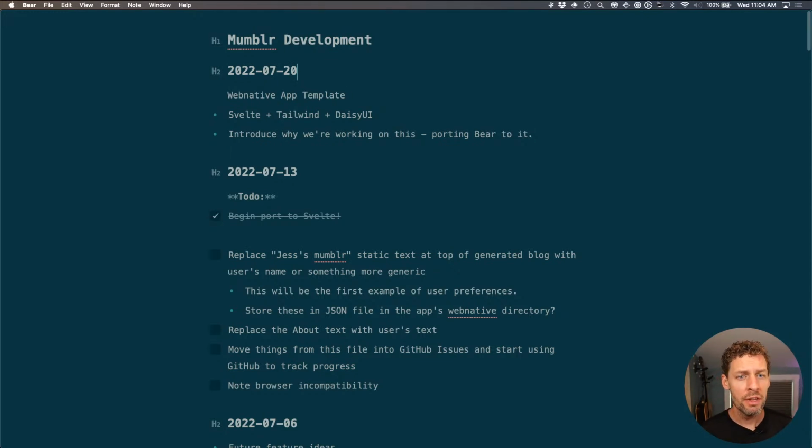So my goal, the reason that we're working on this today, is I want to get this WebNative app template to the point where I can adopt it for Mumbler. And then we can actually port Mumbler over to this infrastructure. That'll allow us to remove the Fission app lobby from the current flow, where you have to go through and use Fission's infrastructure, more like an OAuth flow. So that's kind of the way it currently works.